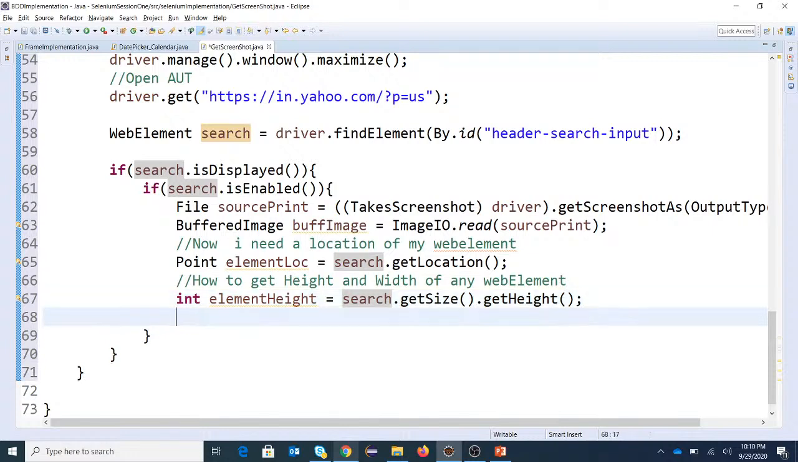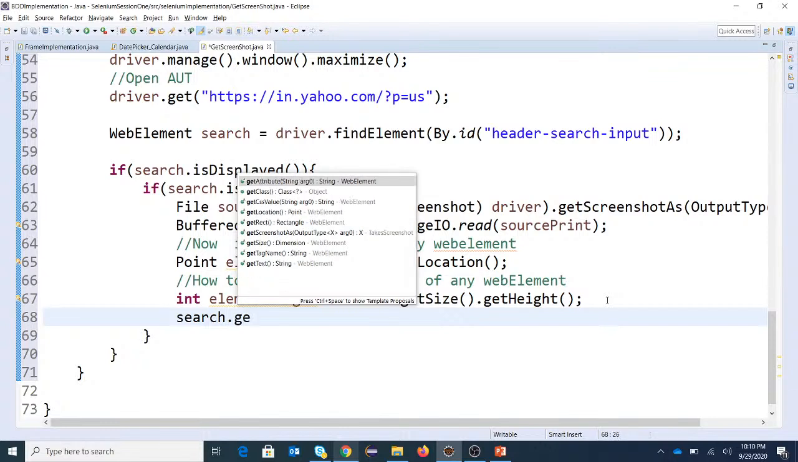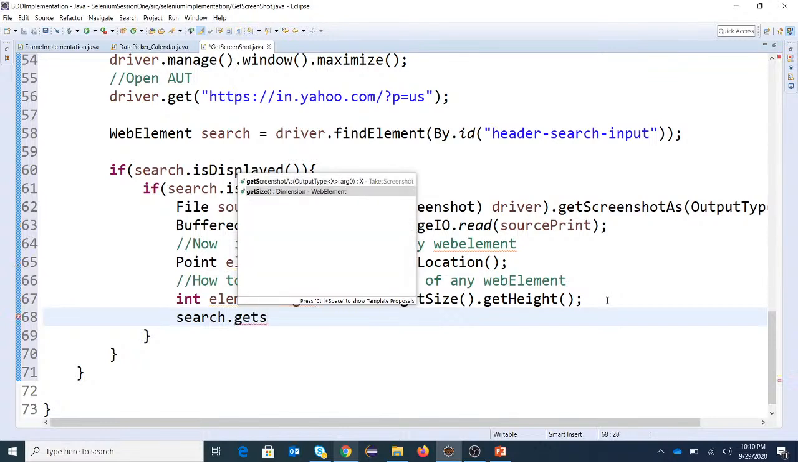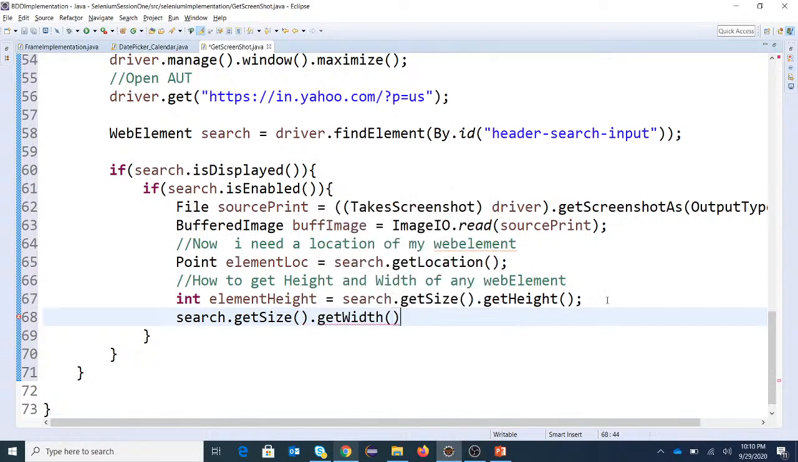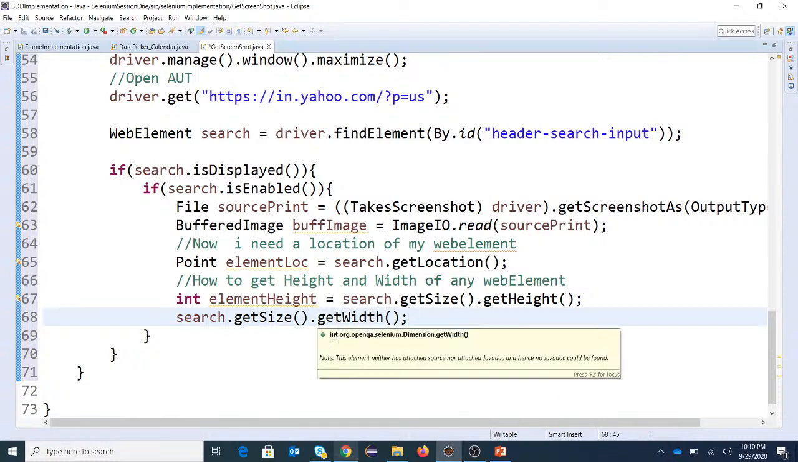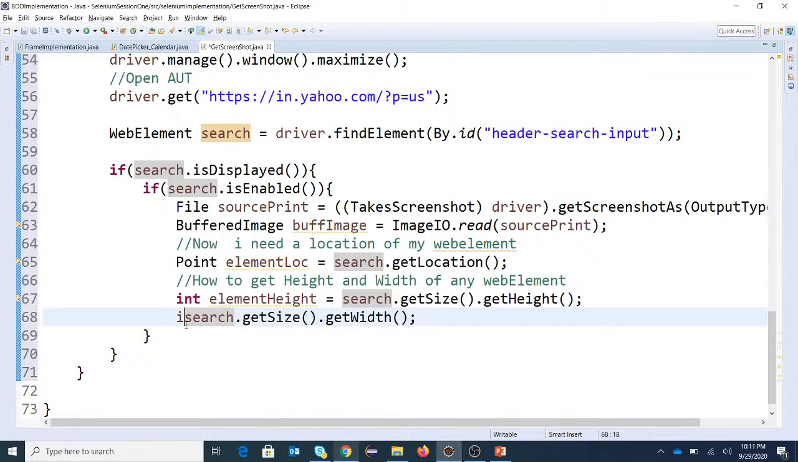Once I get the height, in the same way I can get the size and then get the width. Again, get width returns you an integer, so I'll write here element width. So this is how I can get the height, and this is how I can get the width.